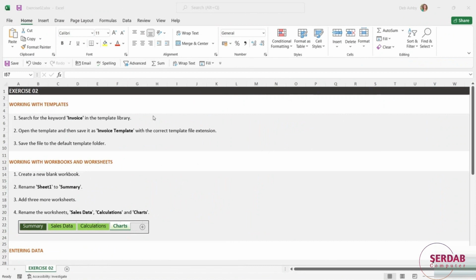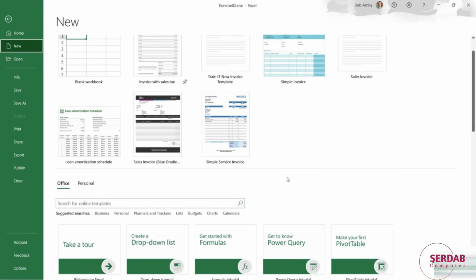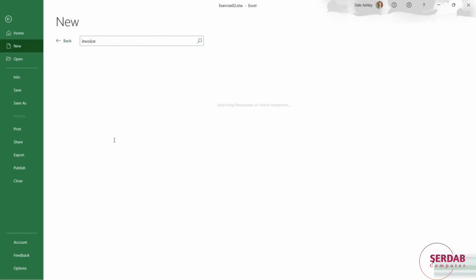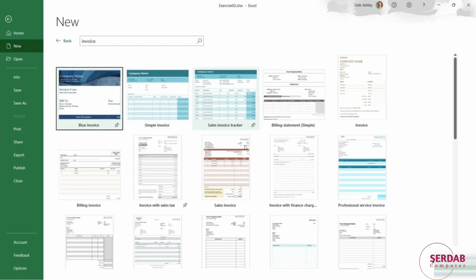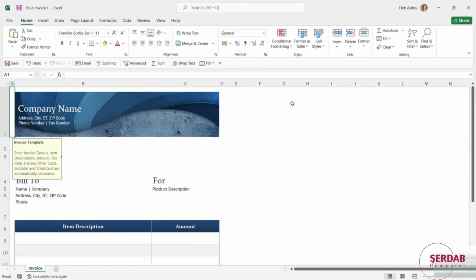So the first thing we need to do here is search for an invoice template in the template library. So let's go to File and down to New. I'm going to scroll down to my templates, and in the search box, I'm going to type in invoice and hit enter. Now, I didn't mind which one of these you chose, so I'm just going to choose this first one just here. Let's double click to open it up and load it into Excel.